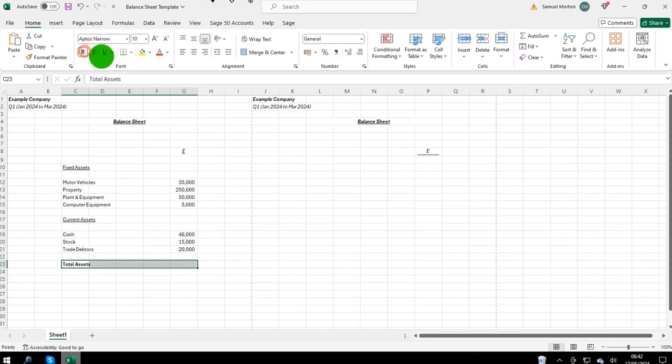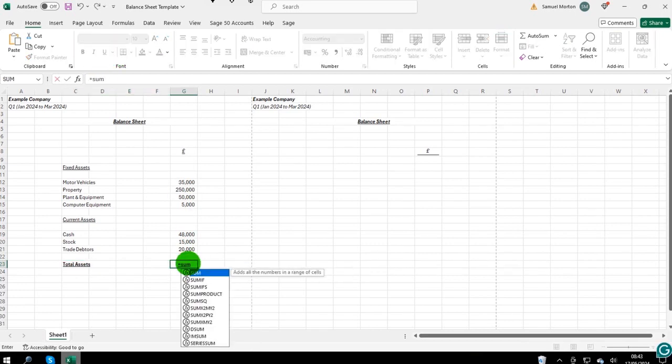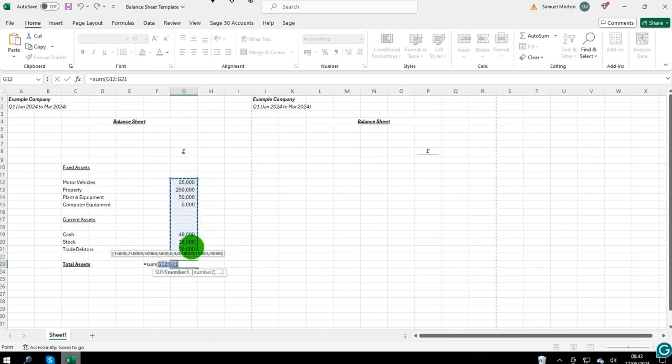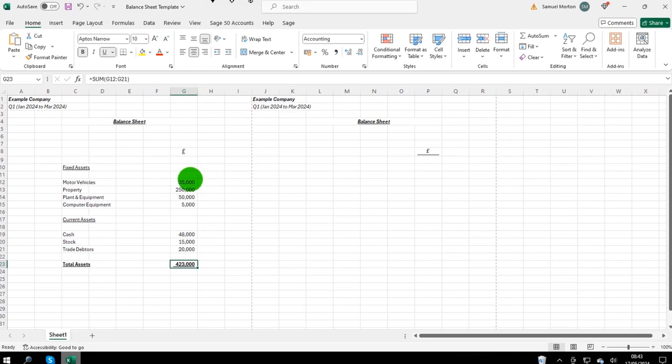Okay, so that would give us our total assets. We can make this in bold because we want it to stand out. And we do equals sum. Open a bracket, highlight all of these, close the bracket. So once again, I'm giving you an Excel lesson here. Okay, so I'm totaling all these, and then as these change, you'll see that this total changes as well. Okay, it's updating. So equals sum, S-U-M, open bracket, click and drag on all the totals, close the bracket.